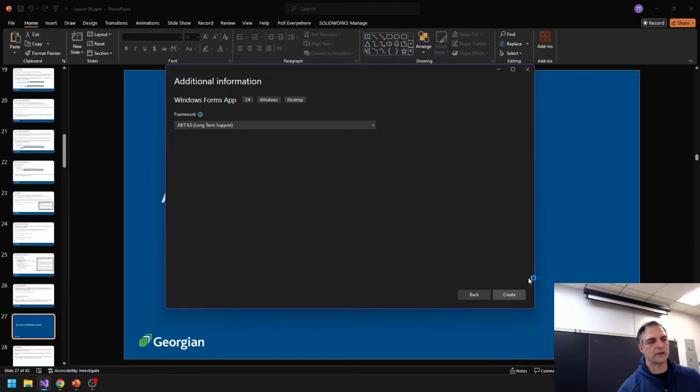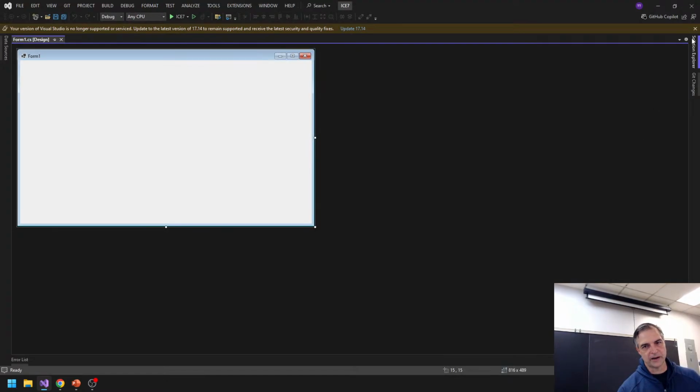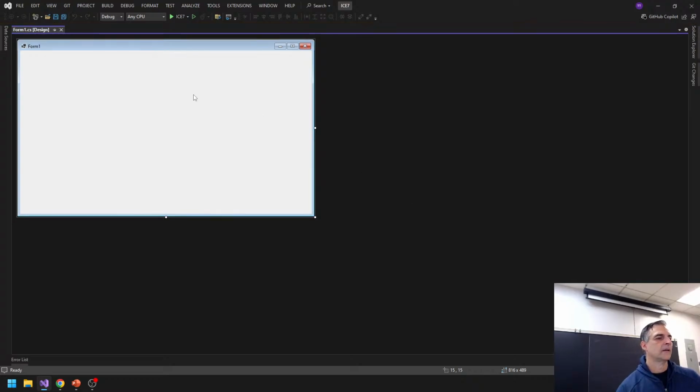When you create the Windows Forms app, it's going to greet you with a completely different interface than you've seen before. Okay, it's going to do one of these. It's going to say, waiting for IntelliSense to finish initializing. You can continue working, blah, blah, blah. Just wait for a second. Okay? It's going to bring up this form that looks like this. Now, you'd be forgiven to think that you can move this form around. You cannot. You can't drag this thing around. This is a designer. What we have here, we're in design view. Okay? Design view is a place where you can add in user interface items, all right, or controls.